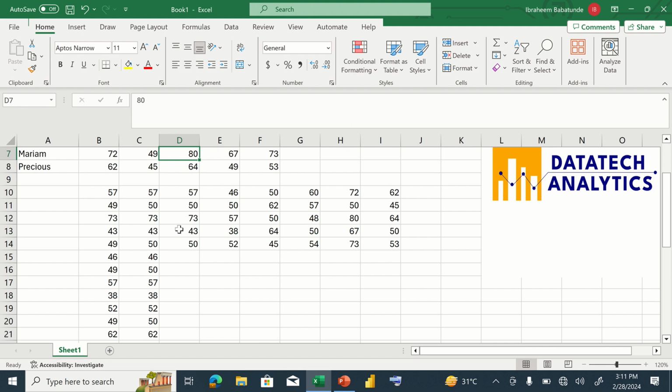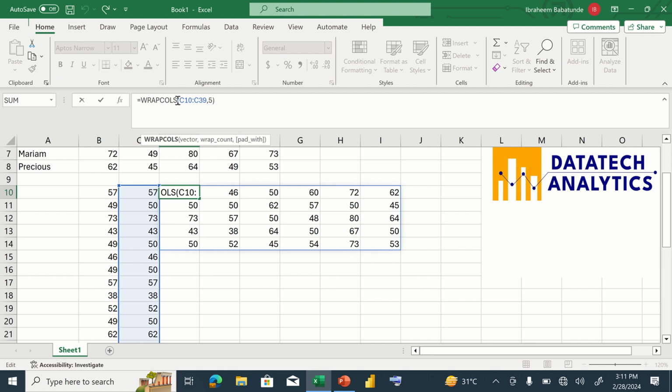I want to wrap all of this by row, not column, and that is why you can see I have 6 columns here. It's not supposed to be column. It's supposed to be row. By implication, I'm going to change this to wrap rows. Instead of wrap columns, wrap rows. Change the function, and it is 5 columns.